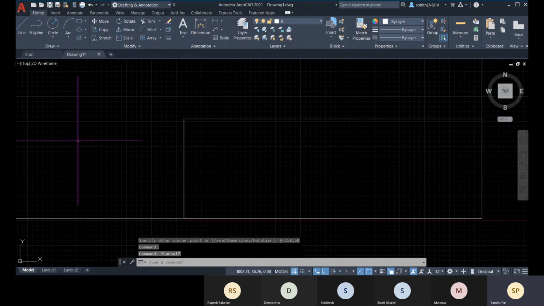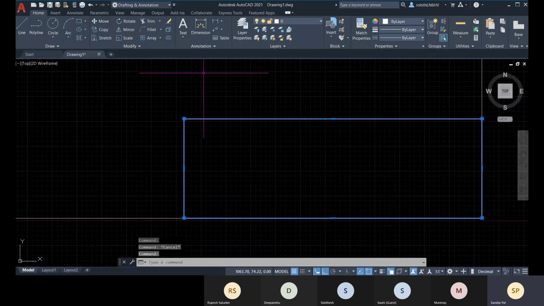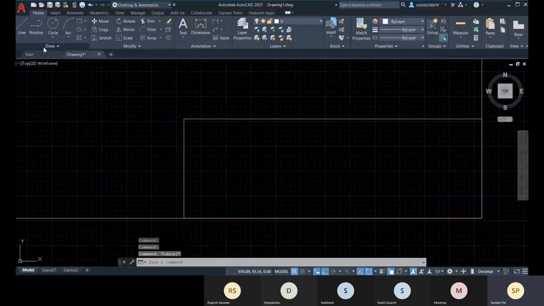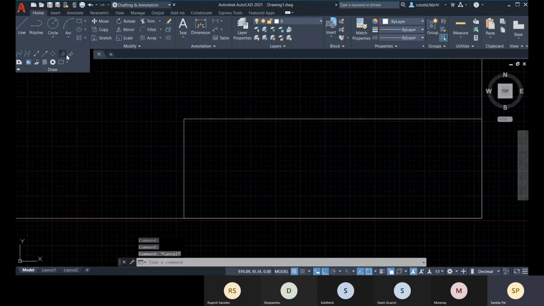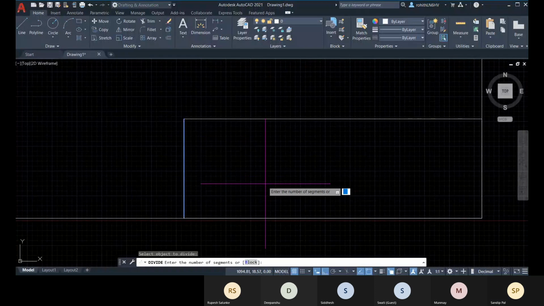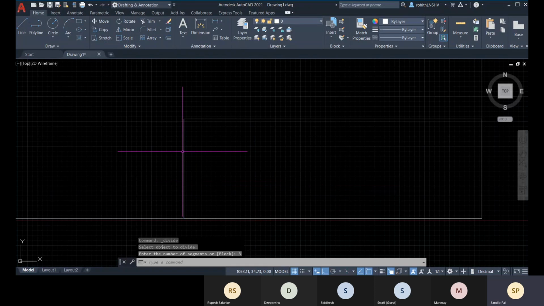So let me create some more objects. Here what I'll do, I will explode it so that I get these individual lines as a single object. And now let's go for the divide option. Let me select this object, and I will divide it into 3 segments, enter, and it is divided.